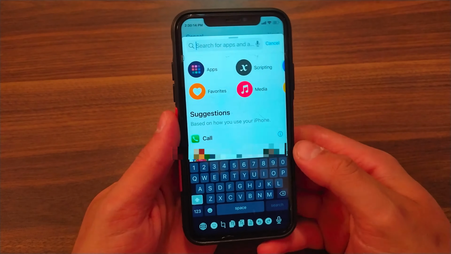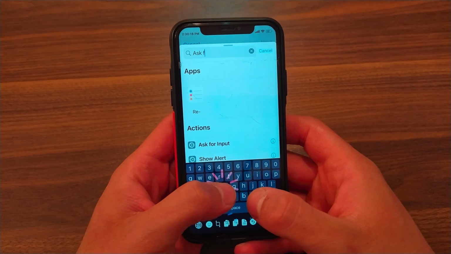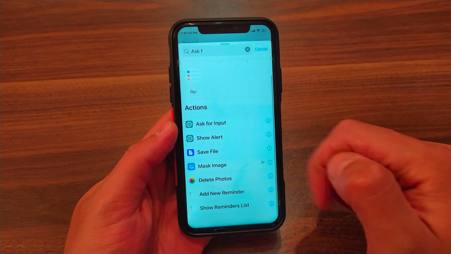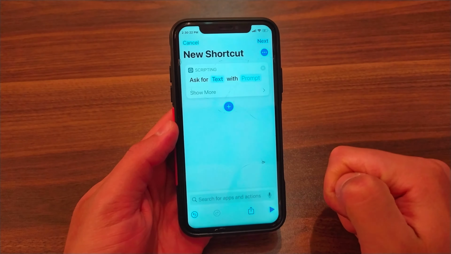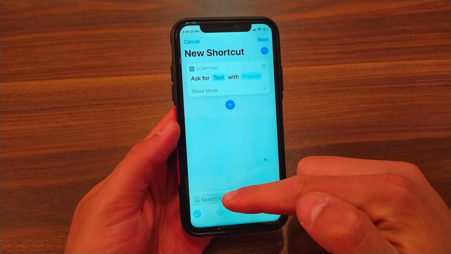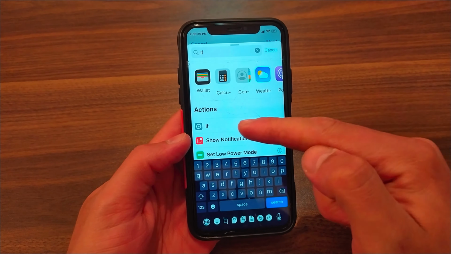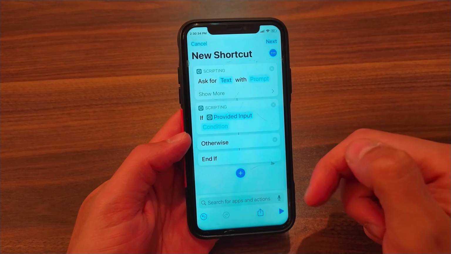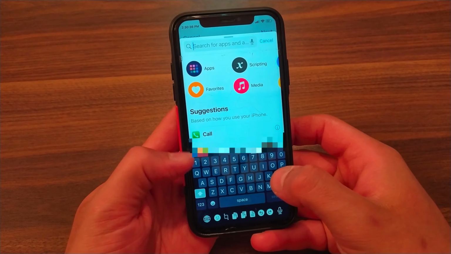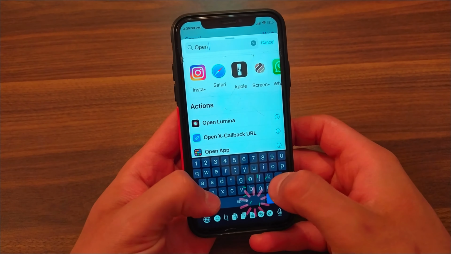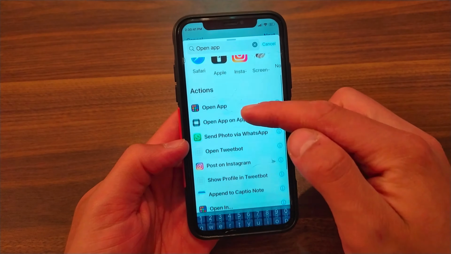Now here search for Ask for Input. As you see, this is it. Now here select Ask for Input. Now go back to the search again and search for If. Now select it. Now go back to the search again. Here search for Open App. As you see, this is the action we want.